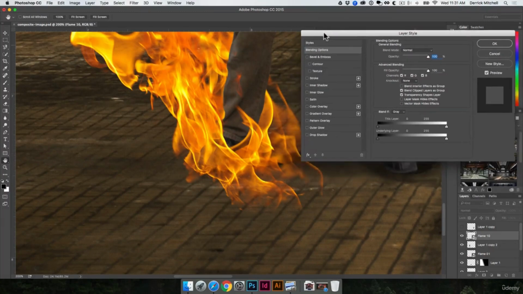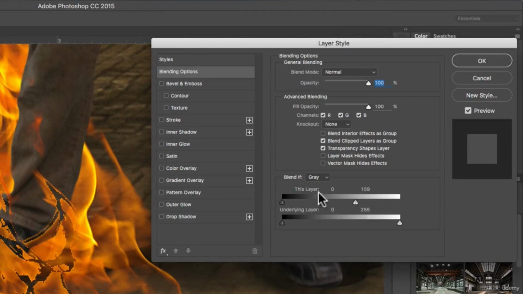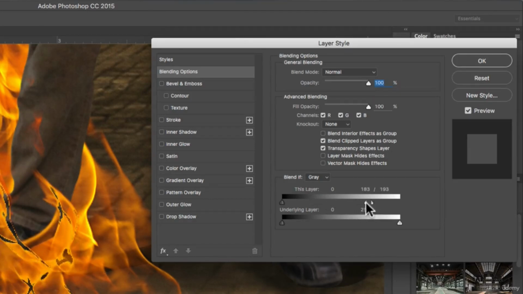So this is where we can add a lot of different things, especially if it was a text layer or something else. But right now, what I'm really interested in is this blend if mode. So right now I'm working on this flame in front of his foot, and I can say anything that's bright on this top layer, this layer meaning the one I'm working on, I can make it go away. I can hold down the Alt key and split this to make it a smoother transition, but that doesn't look quite like what I want it to do.